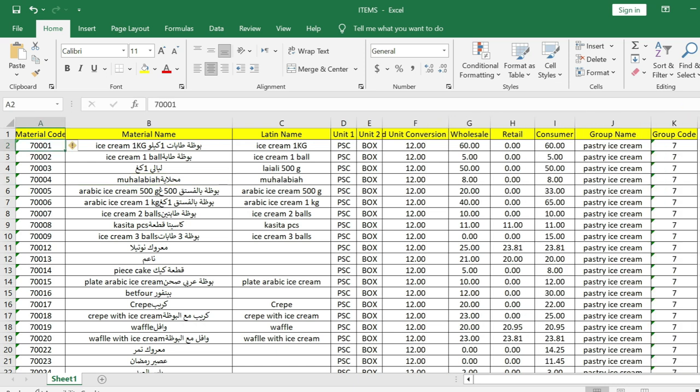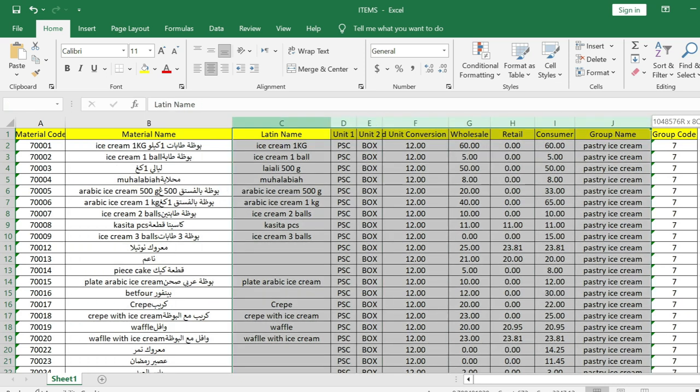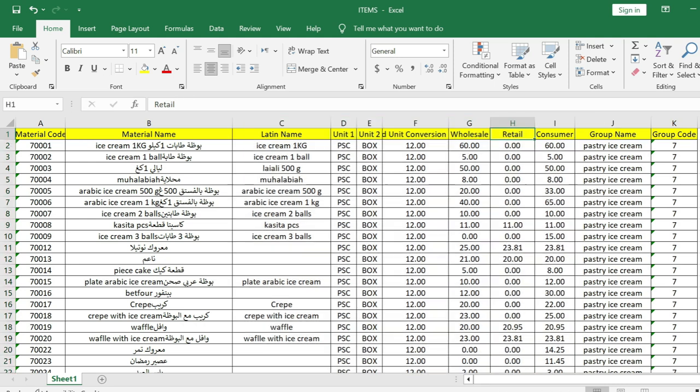It should be noted that the import process cannot be completed without the mandatory fields, which are the item code, the name of the material and the group to which this item belongs. You can also add any other additional fields such as units and prices.